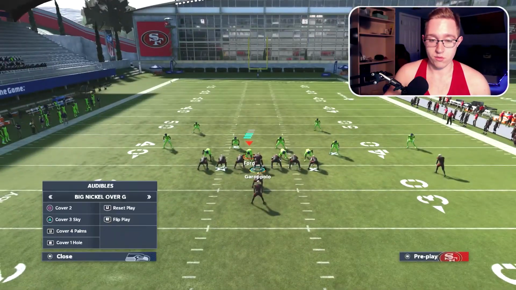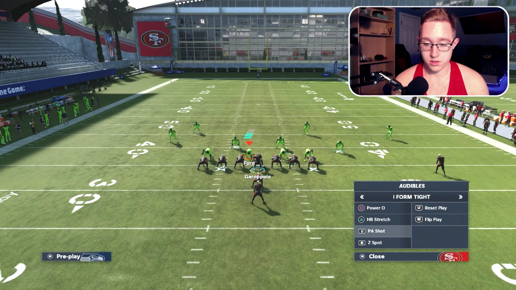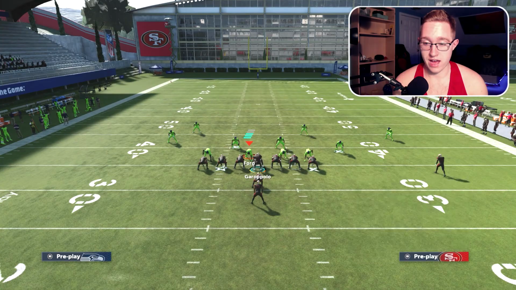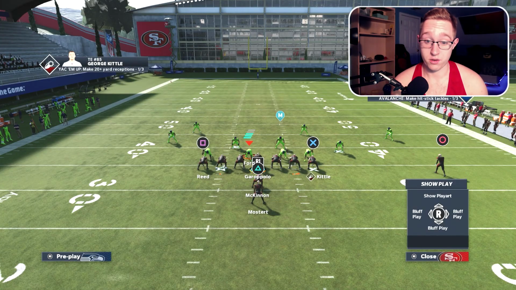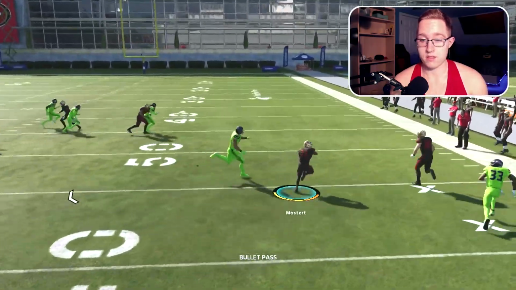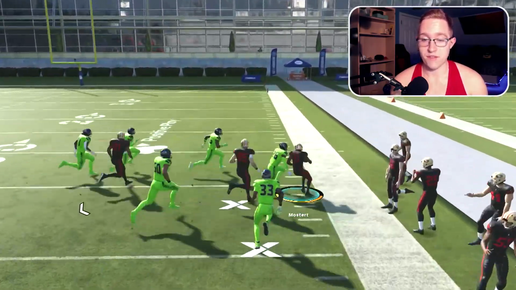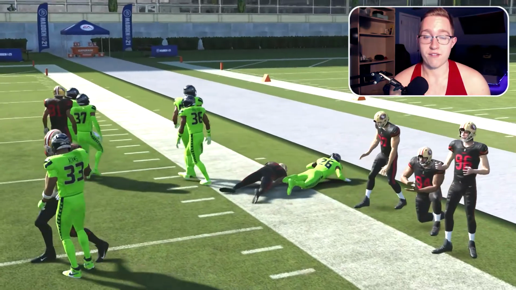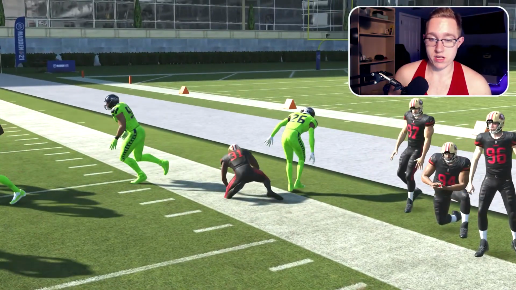So now we're going to move on to cover 4 palms right here. PA shot. So wheel, flat, smart route. As you can see, very simple setup. So we're just going to come out on this. And as you can see, the player here, Jamal Adams, he actually followed him pretty well on that flat route. So that's why we ended up throwing to the wheel in the end.